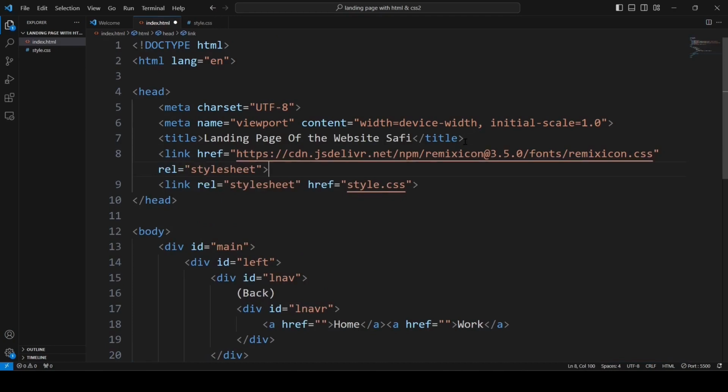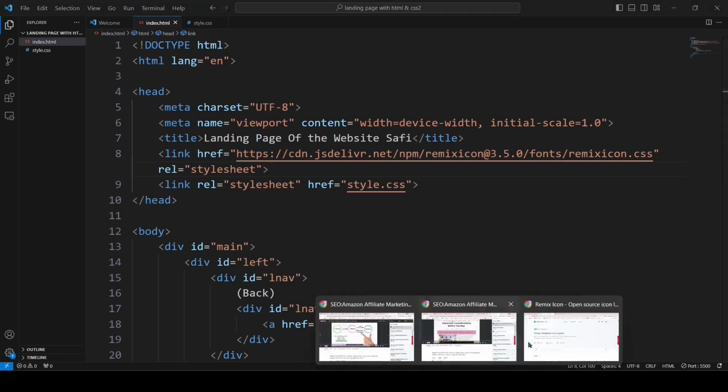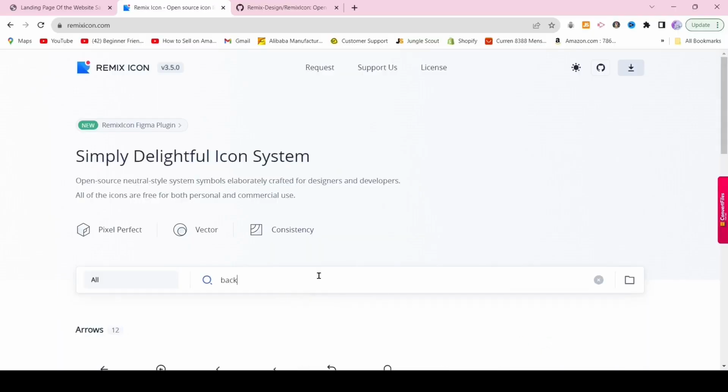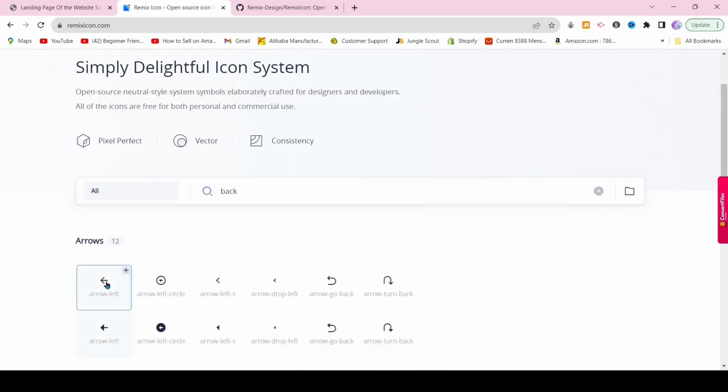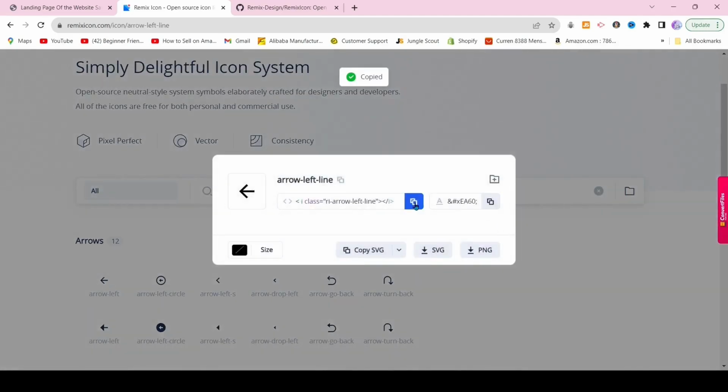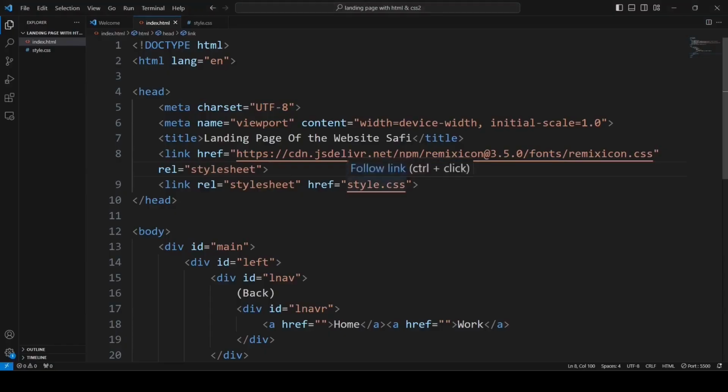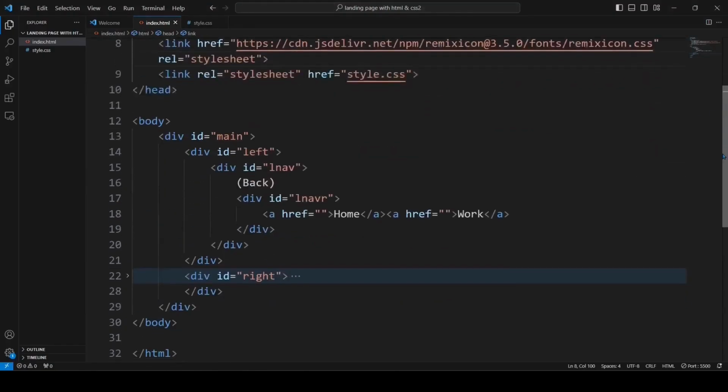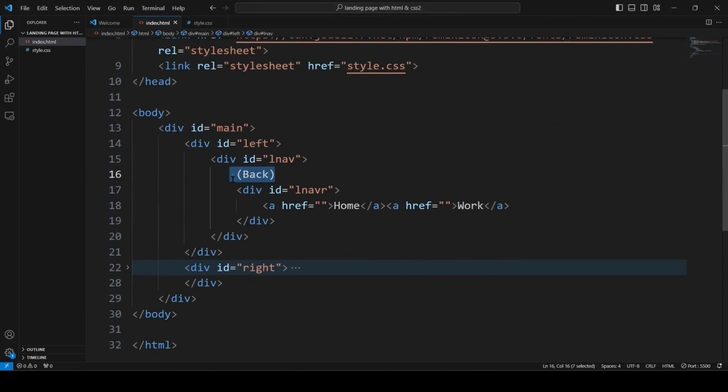Now we can copy any icon from that website. Now let's go to that website. We need to copy one icon. That icon is a back icon. We need to type back. And we go down here, we need to copy this back icon code, and we go back to our Visual Studio Code. And now I need to come to the back place. I need to put this code right here and I paste it.